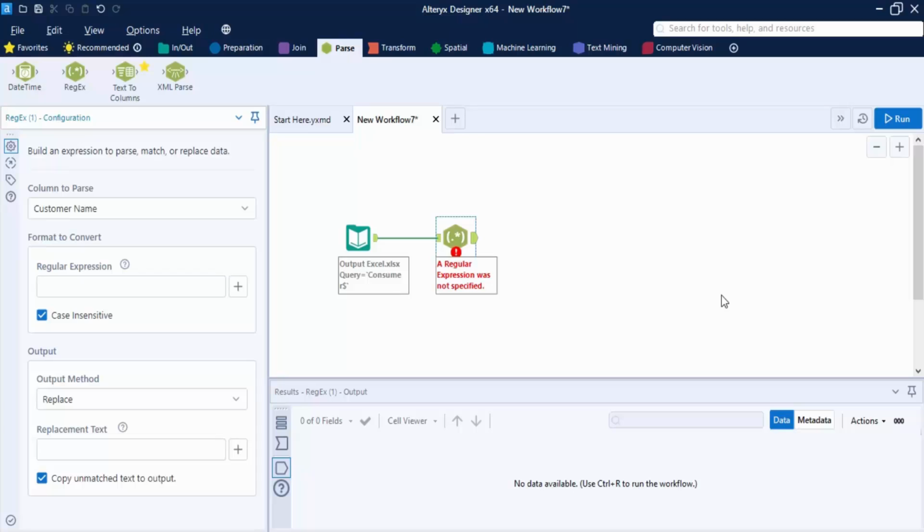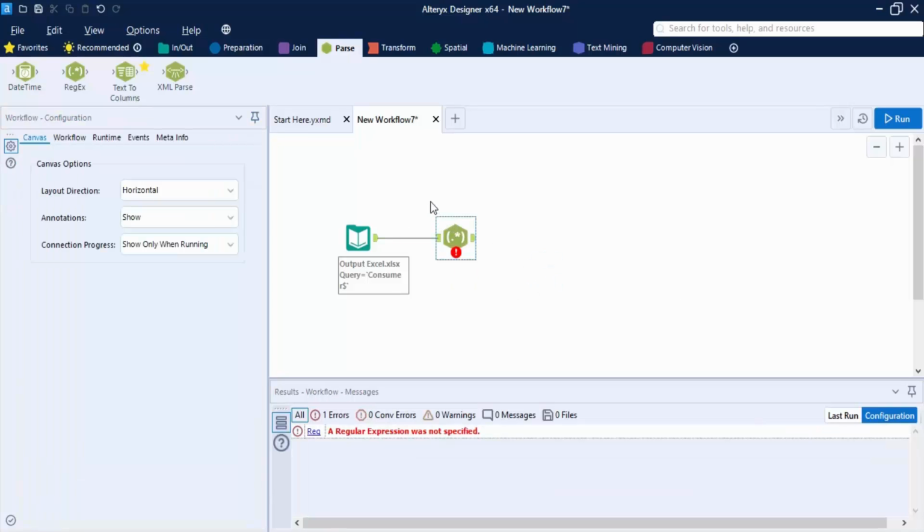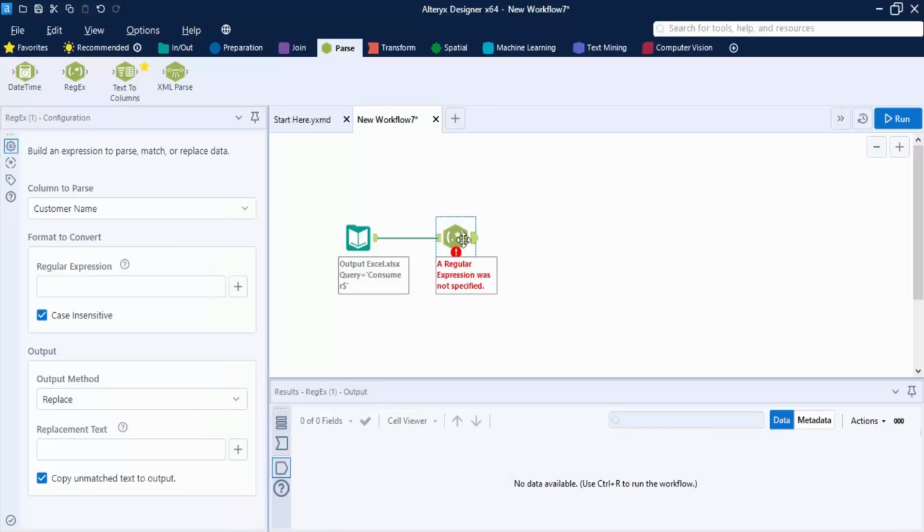In this video we are going to talk about a tool that is known as the regex tool in Alteryx. So regex basically stands for regular expressions, and that helps us to find particular values in the table. Okay, so here is a small setup that I have done for the regex tool. This is how a regex tool looks, and it is a part of the parse tab in Alteryx.